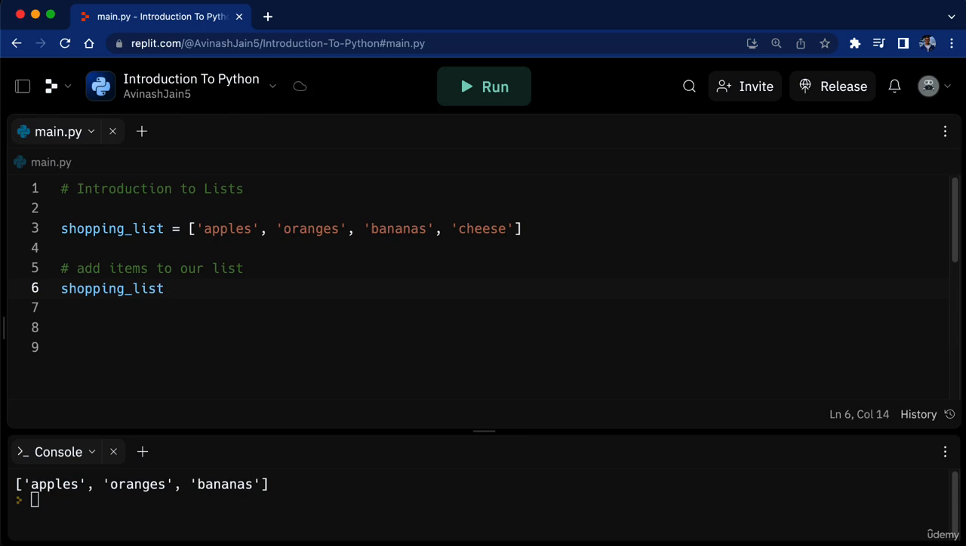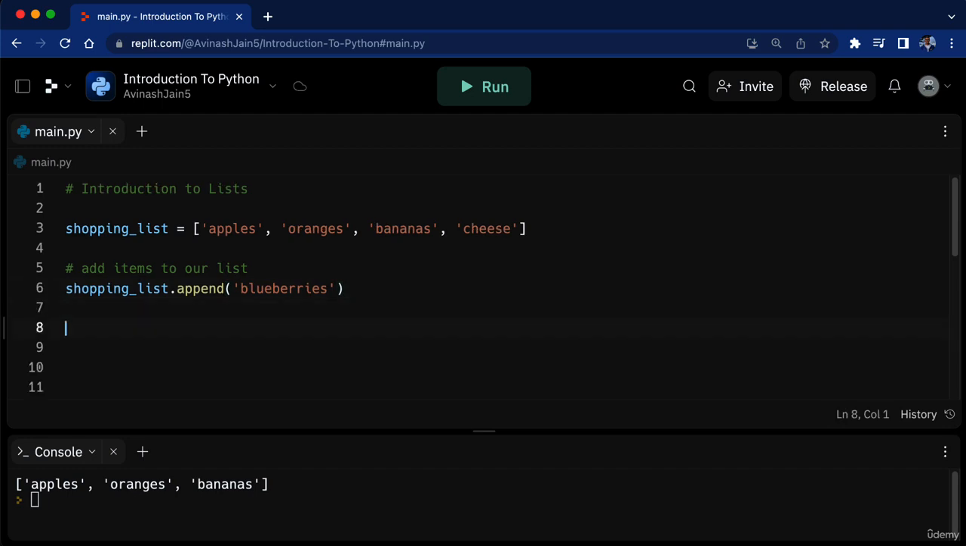So what I'm going to do is add an item to our list and use the append function to do that. shopping_list.append, and then in brackets, the string blueberries. Now if I print out shopping_list, you're going to notice that blueberries has been appended to the end of our shopping list, which is exactly what we wanted.